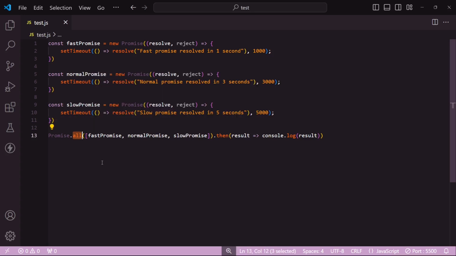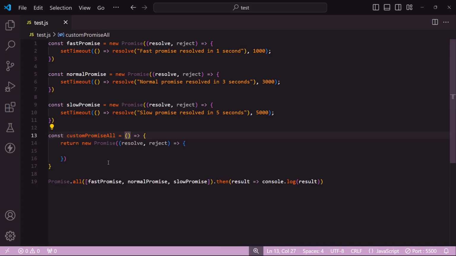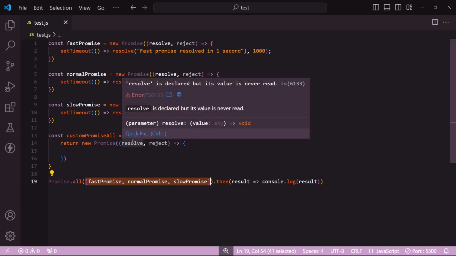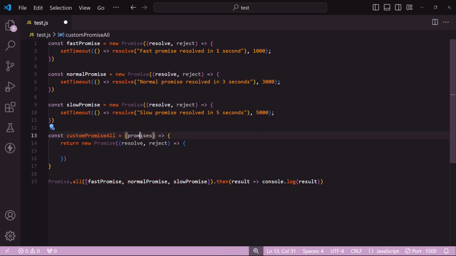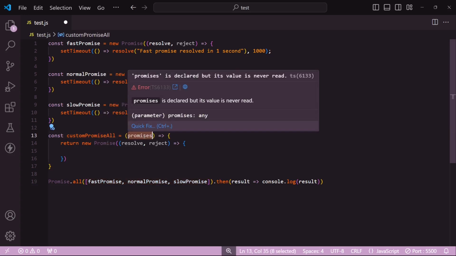I'll create a function, and inside that function, I'll return a promise for now. Since we also pass in a list of async operations to all these promise methods, you can see here that we have an array of async operations. We also need to do the same for our custom method. This is going to be an array of async operations.